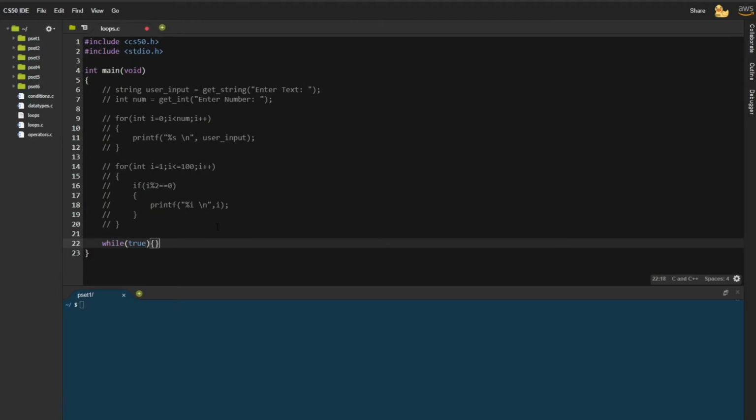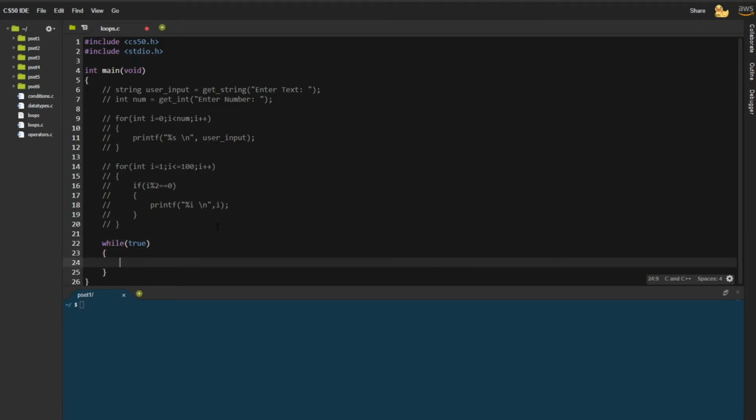Okay, so now what we want to do is print cough. This might crash our computer, but I'm not going to let it, because if we print cough forever and it never stops, it's going to fill up our terminal very, very quickly. So what we want to do is just print cough \n.